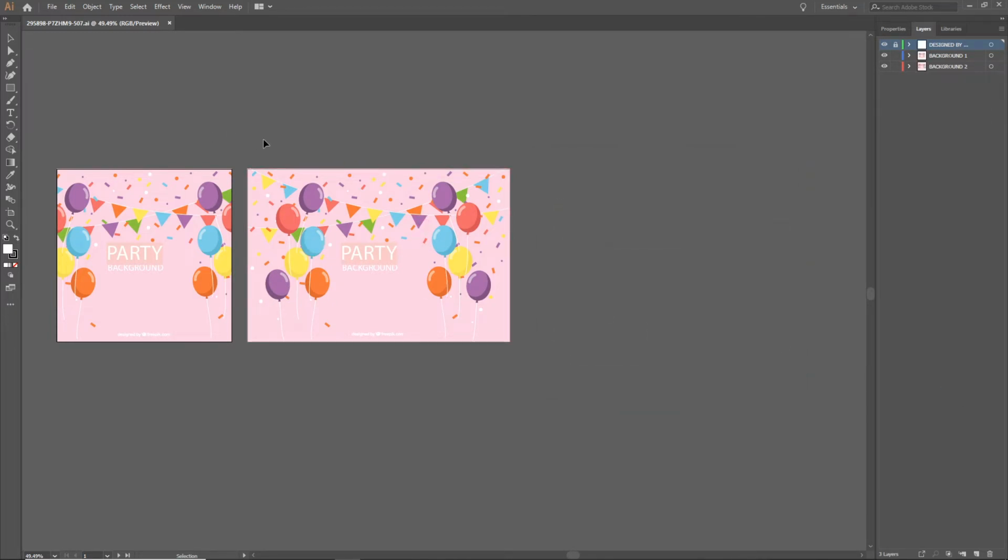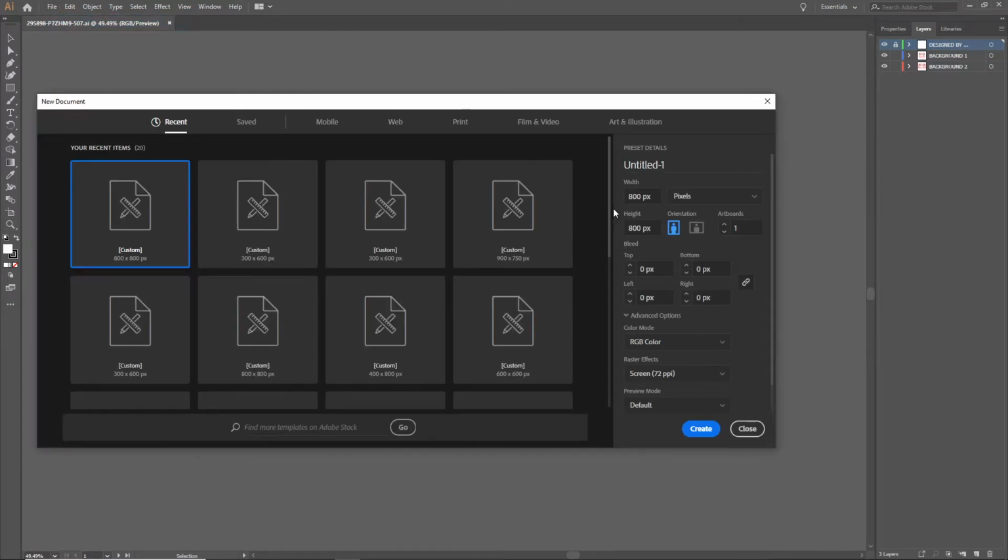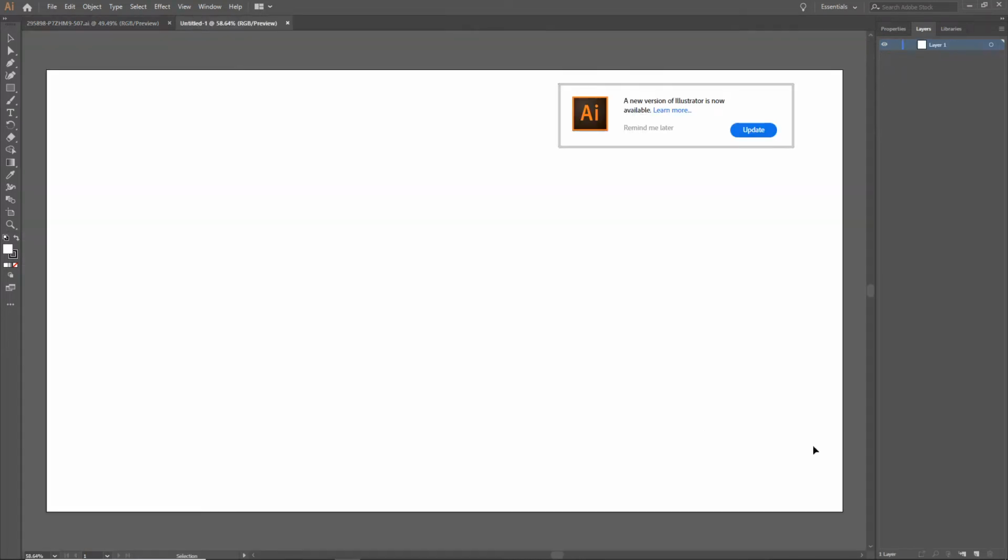Now I'm going to create a new document, so I will go to File, New, or you can go with Ctrl N, and I will go with 1920 by 1080, which is for HD video. Full HD. So I'm going to go with this one. I want to have RGB color mode. I want to have this screen to be 72. I don't want to have 300 because that would be for print. So basically something like this, and I'm going to hit create.